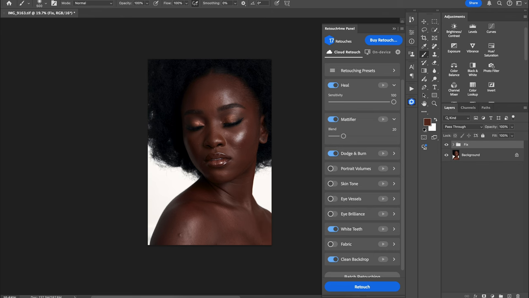What I want you to pay attention to is the mattifier is going to reduce the amount of highlights you're seeing over here. The heal will obviously remove all the blemishes, and white teeth will whiten the teeth. I don't have my eyes open, so I'm going to leave it there. And this is going to clean the backdrop.